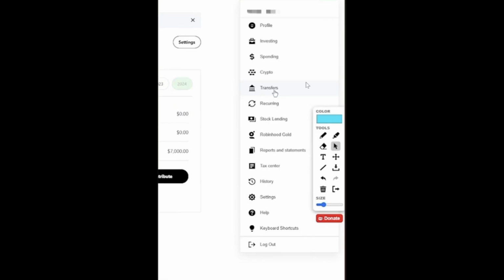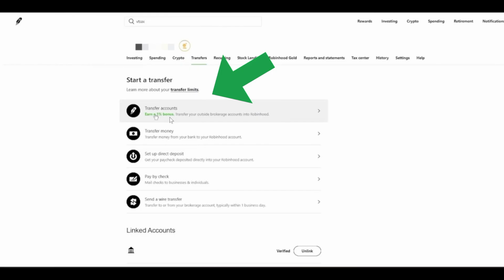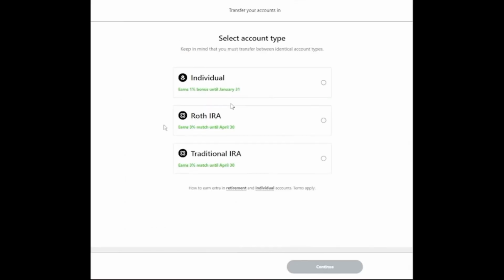After selecting transfer, you'll be prompted to choose transfer accounts. At this point, you'll need to specify the type of account you're transferring. It could be an individual account or a retirement account, depending on what you hold with Webull.